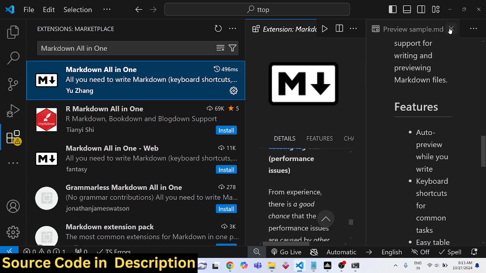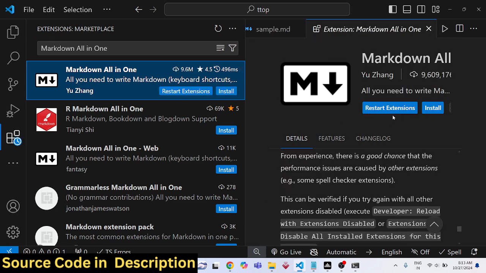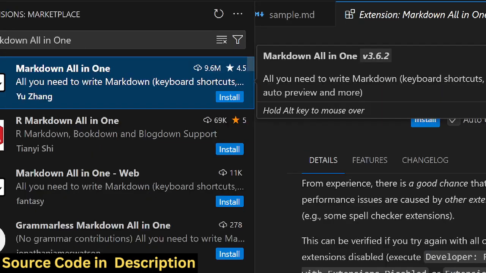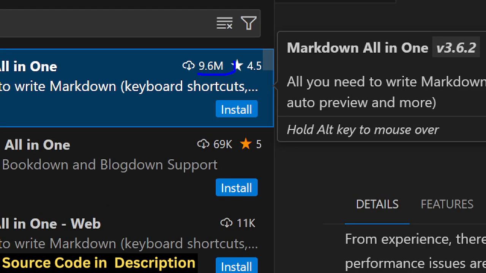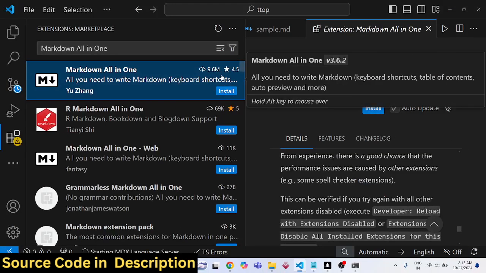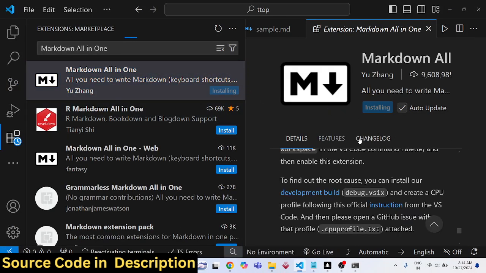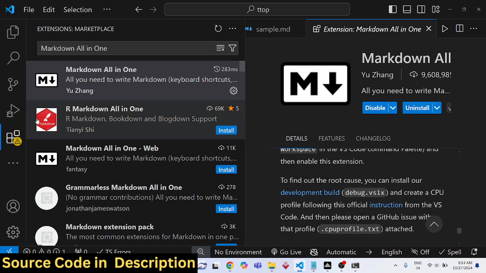Let me uninstall it and install it once again. So it will look something like this. It has almost 10 million downloads, 9.6 million to be precise, and the rating is also very nice. So click on the install button to actually install this extension. Now this extension is globally installed and activated.